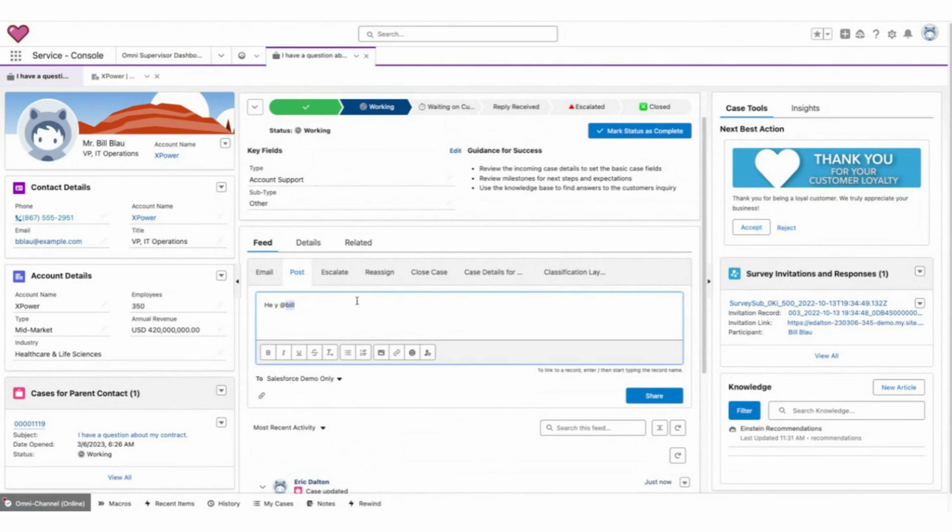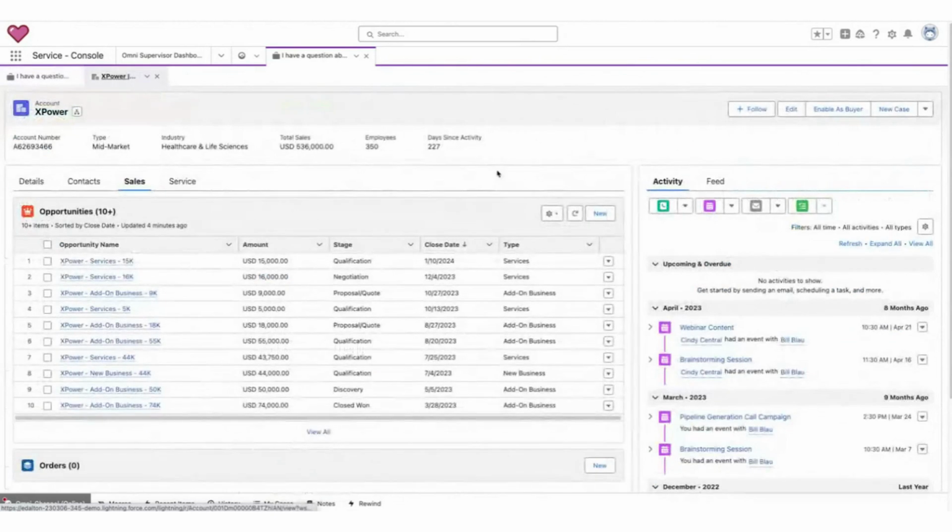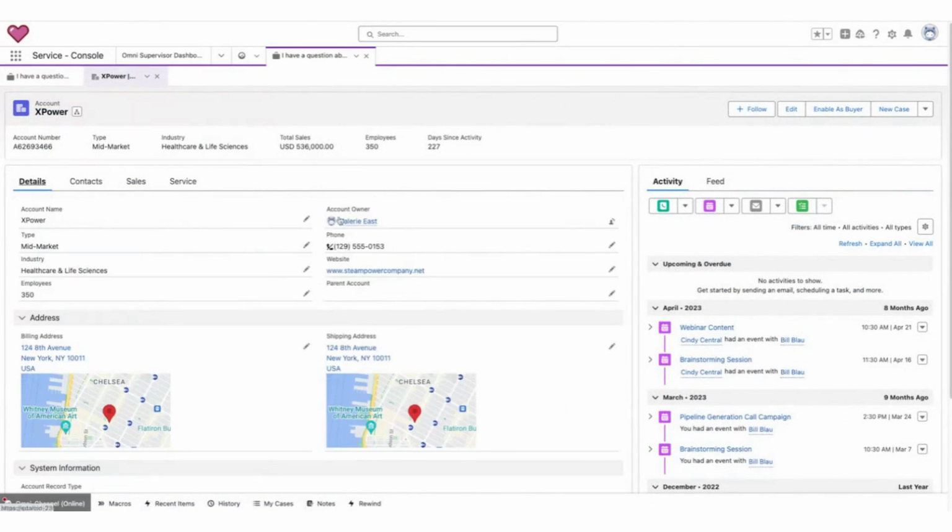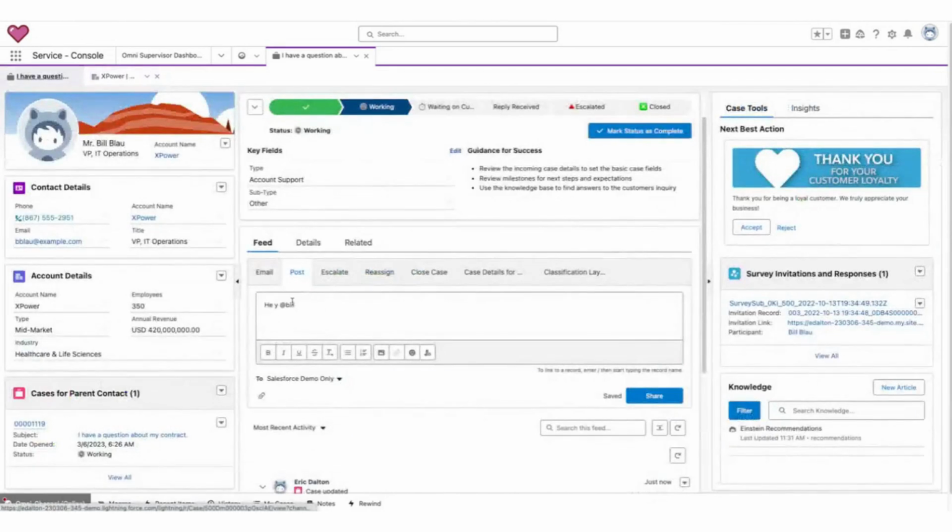Let's see if I have someone else. Bill West. There's another example. So anyone, and you can see that this is a sales rep, but you're able to do that right here because everything's linked up. And I can even go here to look at the account owner if I want to. Under details, it looks like Valerie's the account owner here, so I could even go in here and mention that particular individual, and they'll receive that.